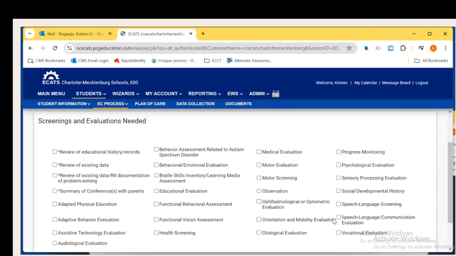Here are some options for screenings and evaluations that you might need in order to establish eligibility. So let's say we're doing a school age category change. They currently qualify under DD, and we're looking for a school age category change. You want to select specific evaluations based on the school age category that you suspect. And you can suspect, I mean, as many as you like.